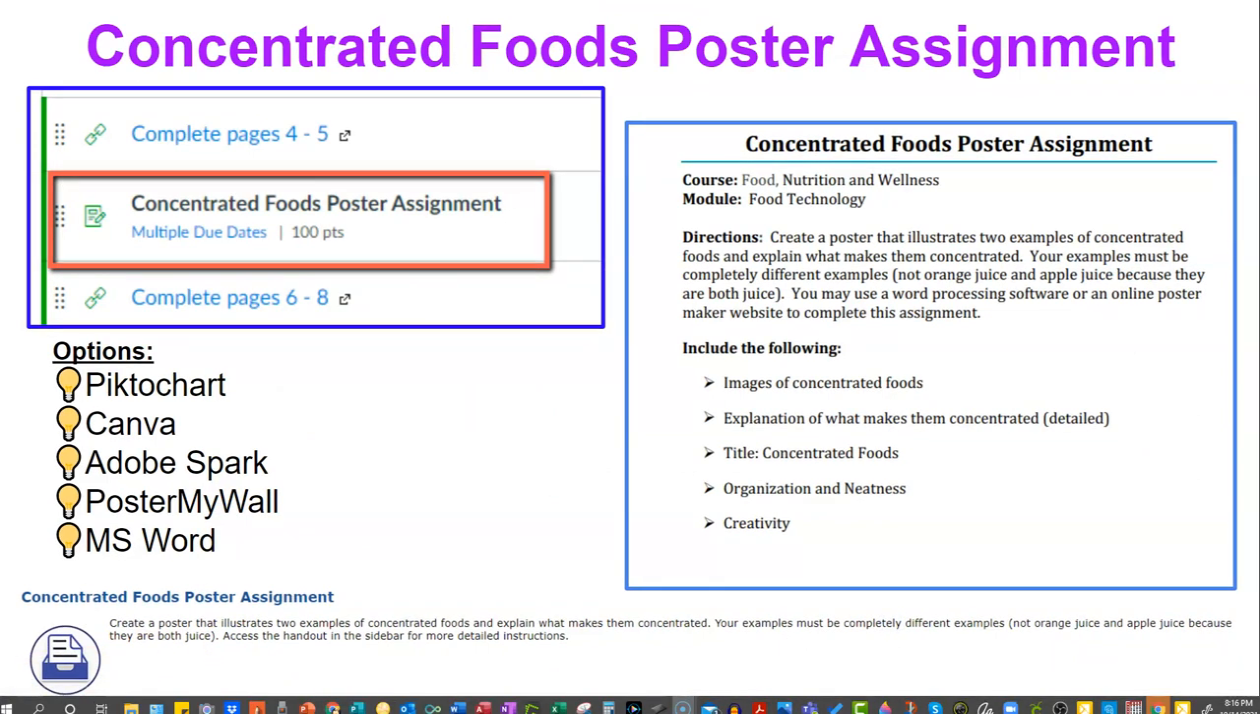Next up, we have the Concentrated Foods Poster Assignment. It tells you to create a poster that illustrates 2 examples of concentrated foods and explain what makes these foods concentrated. Your examples must be completely different. So, for example, you cannot use orange juice and apple juice because they are both types of juices, right?